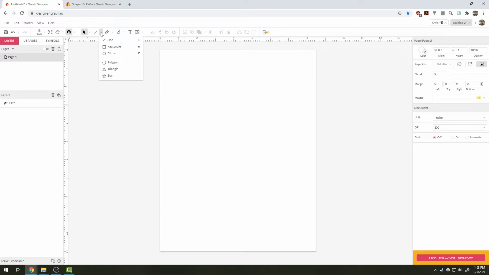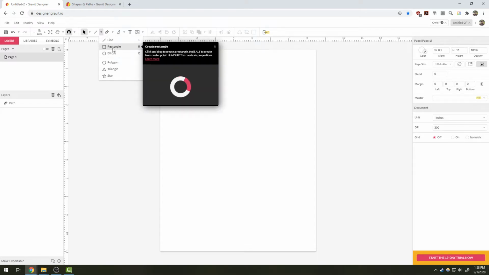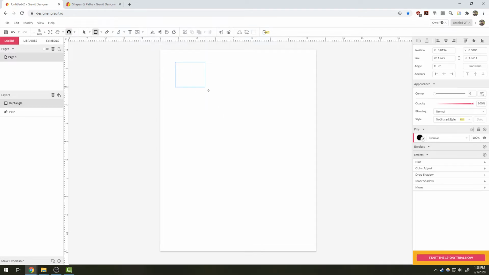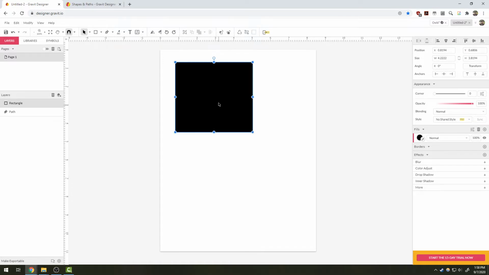I'm going to go ahead and start with the rectangle tool, which we can see here has R as its hotkey. So with the rectangle tool, much like the line tool, I click and drag, and it creates a shape. Here, this completed shape also by default fills with a color.